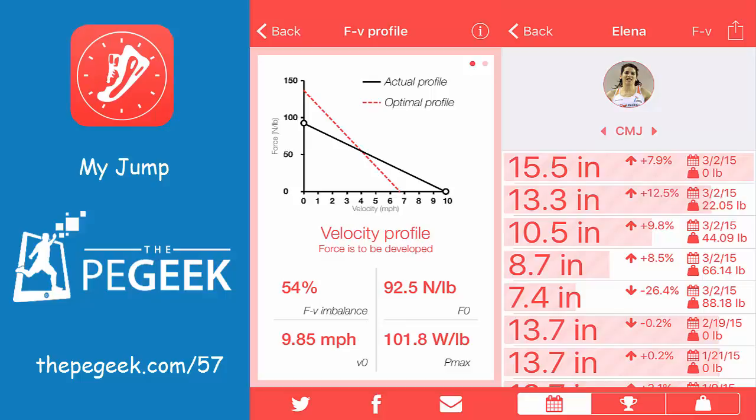So essentially what you do is you open the app and it guides you through filming someone jumping. So you have to watch their feet in the air and you watch them jump.